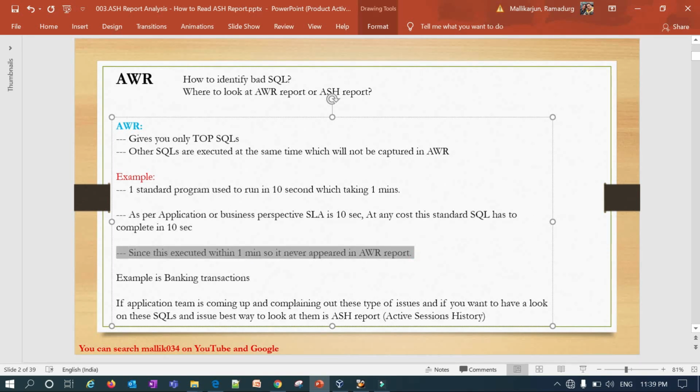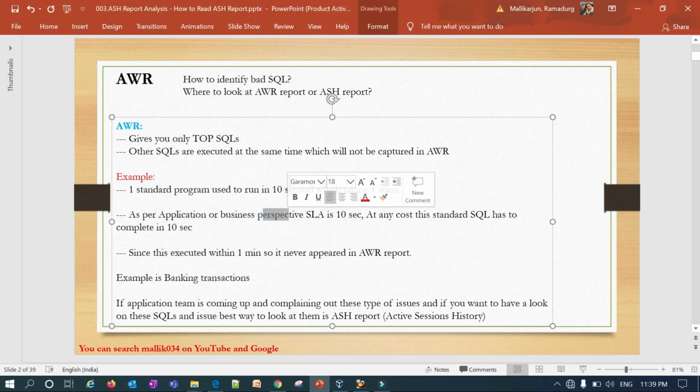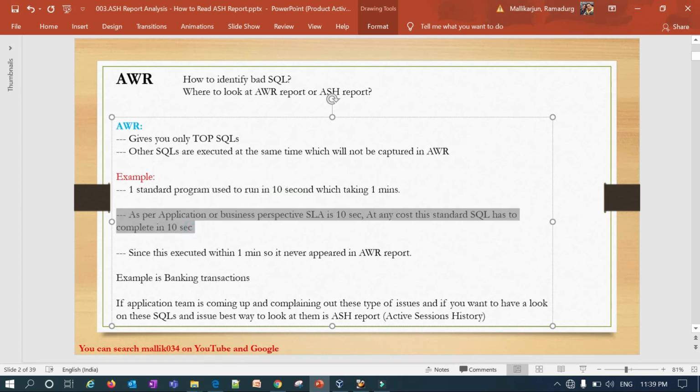But since that standard program is still taking 1 minute, from the application or business perspective I am breaching the SLA. I need to look into that query and tune it. So where can I look into that particular query, where can I get the execution plan, and which report will tell more about that query?